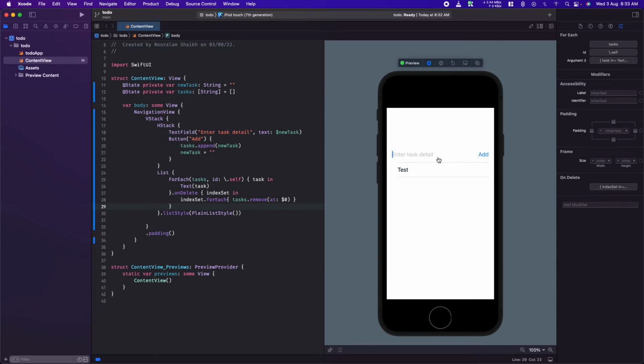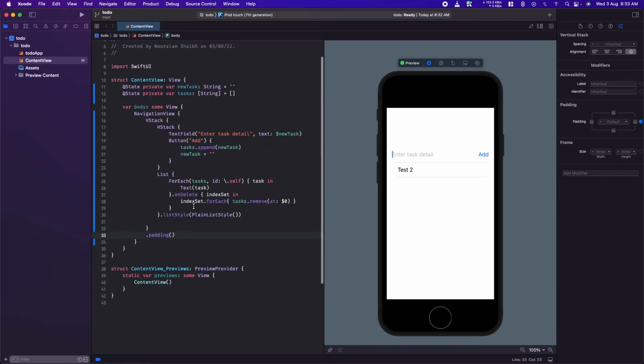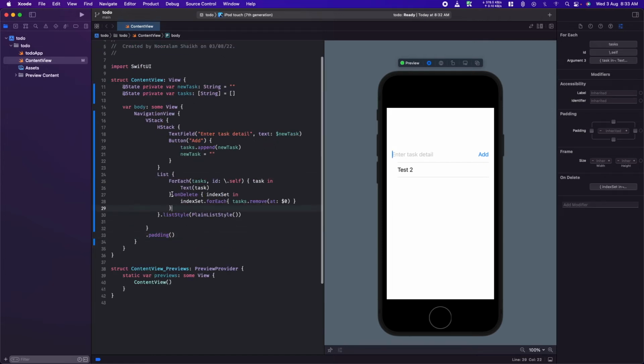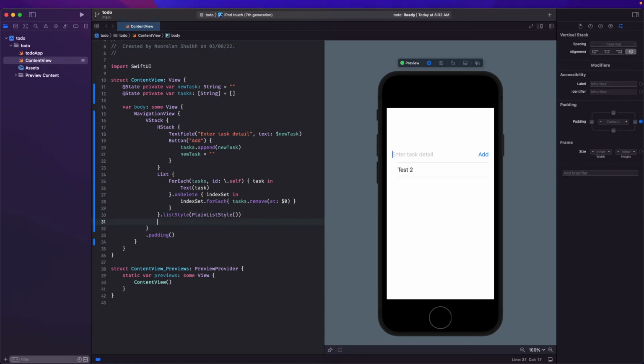Test, test 2, and I'm just going to slide it and see we have the delete option here. So let's say I want to delete the test one. Cool, it's working smoothly. So the delete is done over here, and now we are going to add edit functionality.